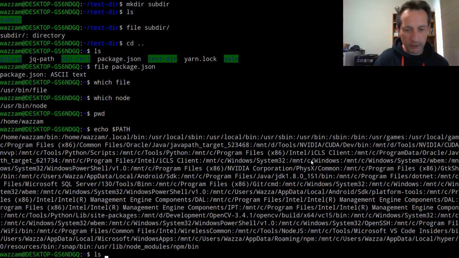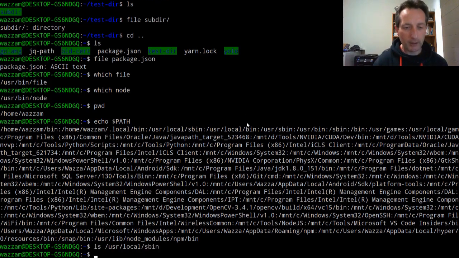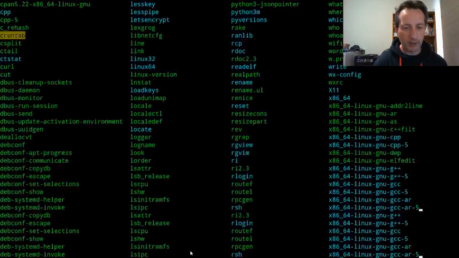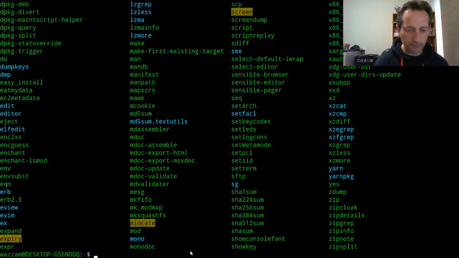So for instance, if we take just a couple of these and do an ls to see what's in them, what do we have? We've got /usr/local/sbin, oh, that one's empty. /usr/local/bin is another one right there. So let's try that. And that has a couple of things in it. There's /usr/bin, which is where node and file were found. So if I do ls /usr/bin, that's got a lot of programs in it.